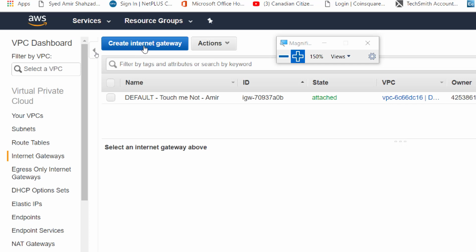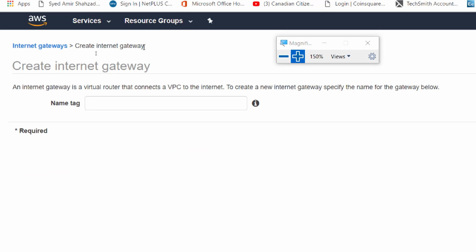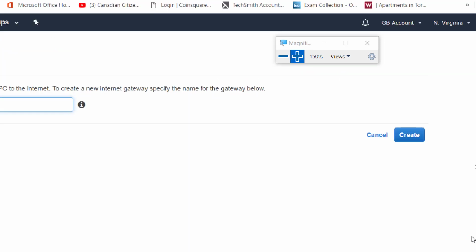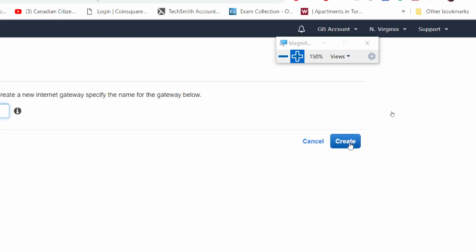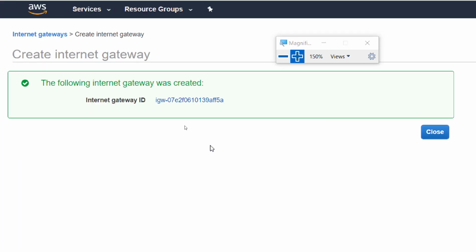So let's click create internet gateway here, and your first name dash internet gateway. Simple, right? Once you've given that name, your first name dash internet gateway, go ahead and click create, and it's done. So click close.